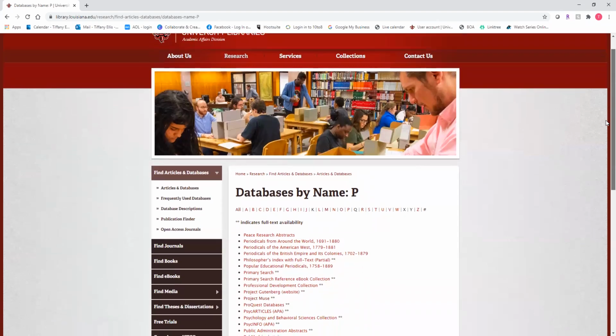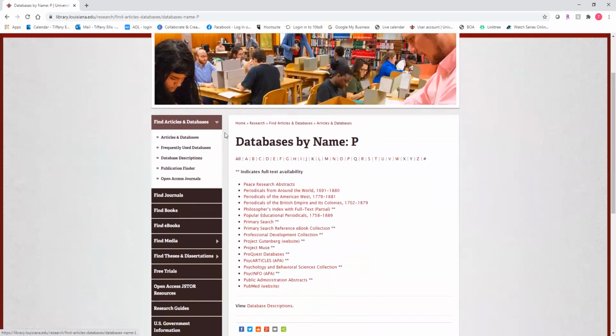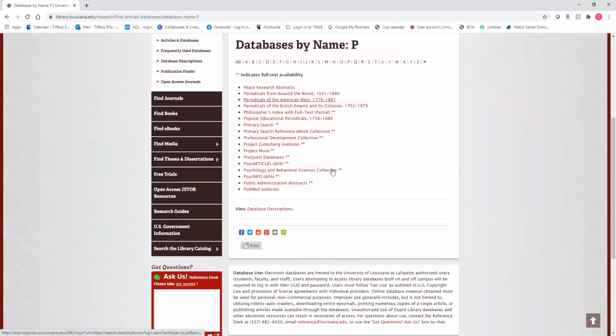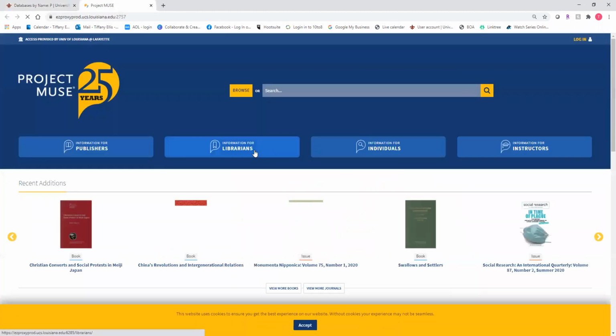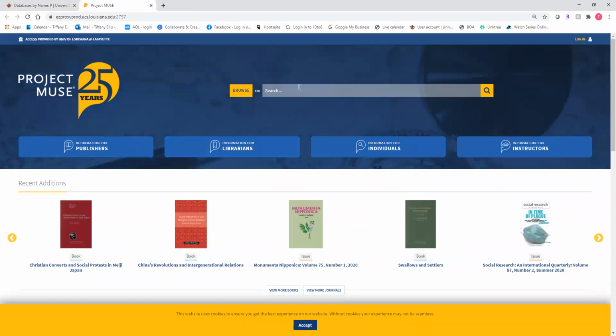If you know the name of the database, click on the letter of the database, and it will bring you to those databases that start with that letter. So for example, if you wanted to find Project Muse, you would click on P, and that would bring you here to the list of databases with P. You would click on Project Muse, and now you can search within just Project Muse, just that one database you're searching within.